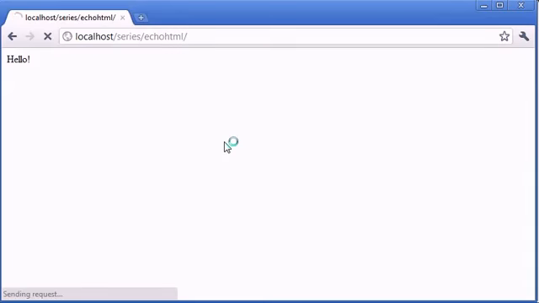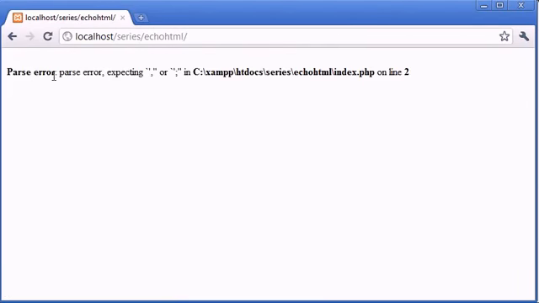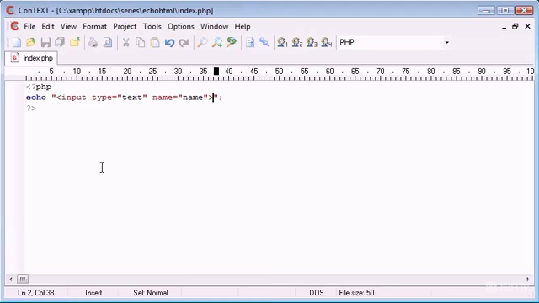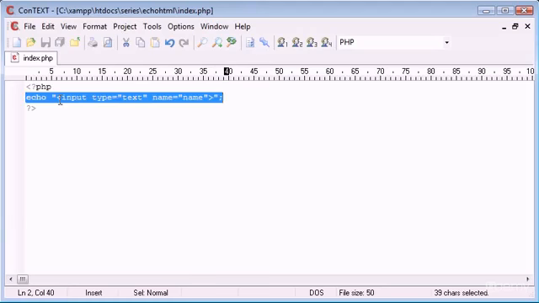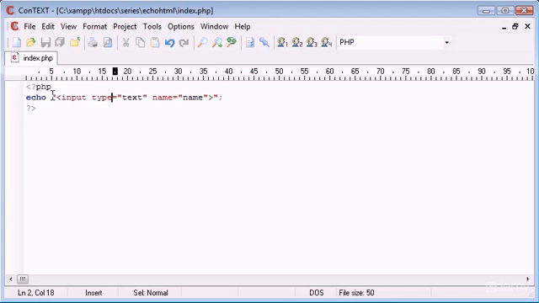Now let's refresh. You can see that we've received this parse error, and it's saying expecting a comma or a semicolon on line 2. So if we go over to line 2, we can see it is indeed this line here, and it doesn't tell us where we're expecting our semicolon necessarily, but we are in fact expecting it here. And the reason we're expecting it in this position is because this has told us that we're ending our echo output. And the reason for this is because we've started with double quotation marks, and this appears to be ending with double quotation marks.